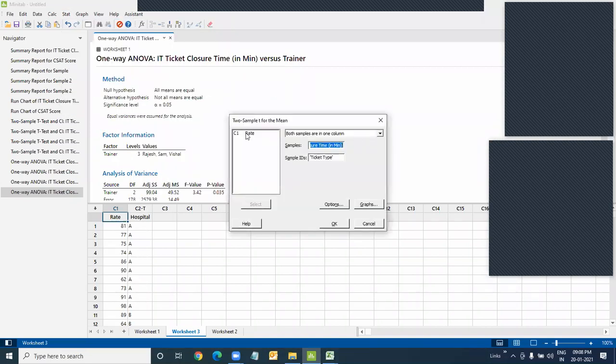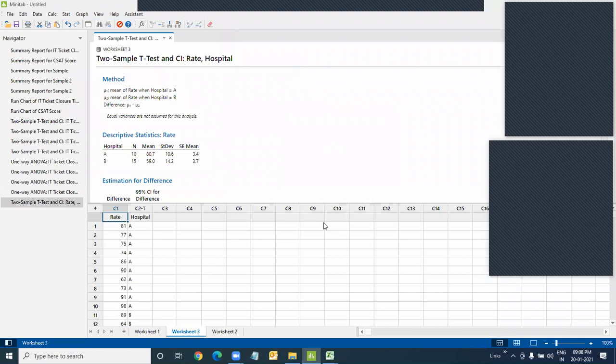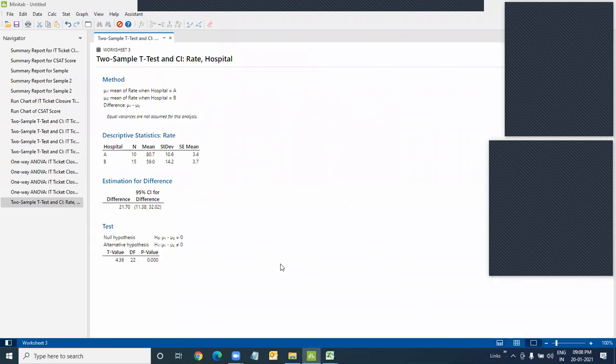My rating data is here. The hospital will be my X. That's it. Click OK. Let's look at the p-value. Now help me understand. Is there a significant difference between them?